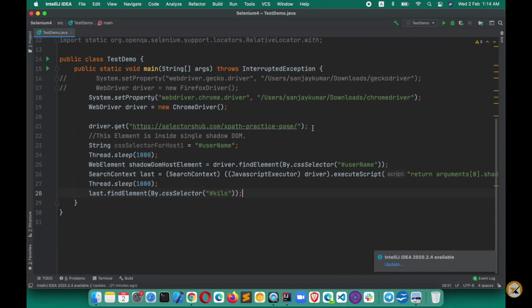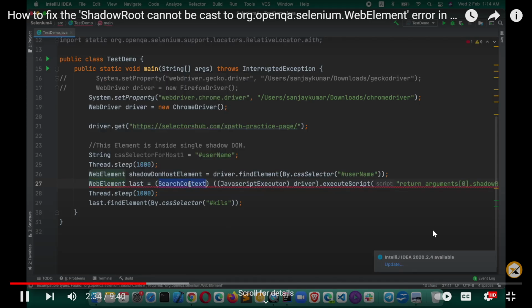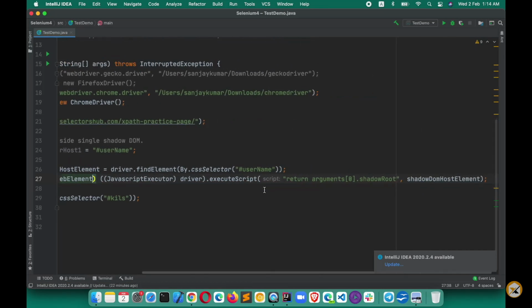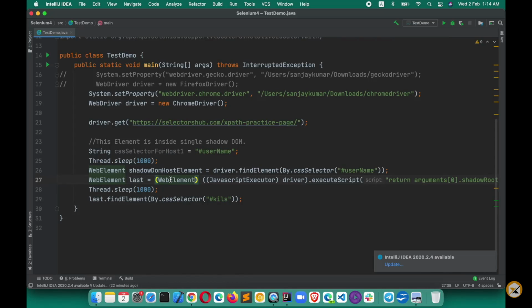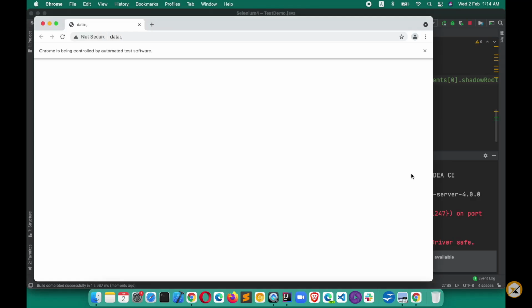So earlier, if you recall how we were handling the shadow DOM, it was the web element. Earlier the return type of this statement, the JavaScript executor command here, was web element. Okay, so let's execute this code as we were doing it before. This is how we were doing it, maybe you can say till today, but going forward the return type of this web element has been changed.